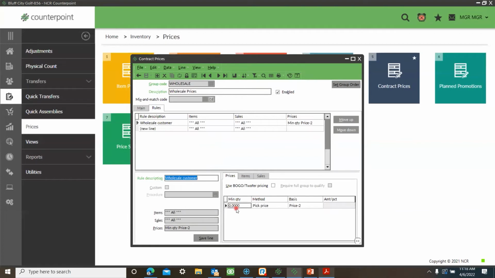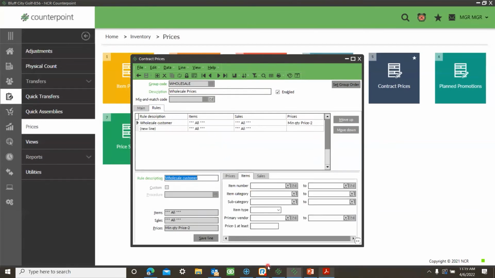Now over here, the method is pick price, and the basis is price 2. So anytime you pick an item for this customer, if there is a price 2 defined, use price 2. If there's no price 2 defined, use price 1. That's how it works. If I want to restrict where this wholesale customer can use their price 2, you can come to this items filter and say this only works with apparel, it only works with golf, whatever the case may be, or everything except apparel, or everything except golf.